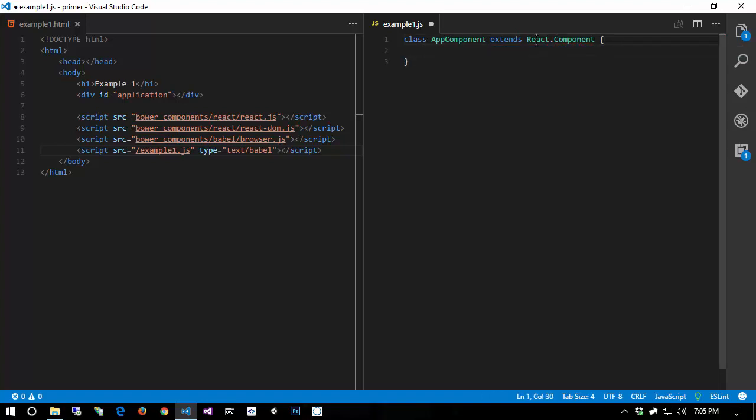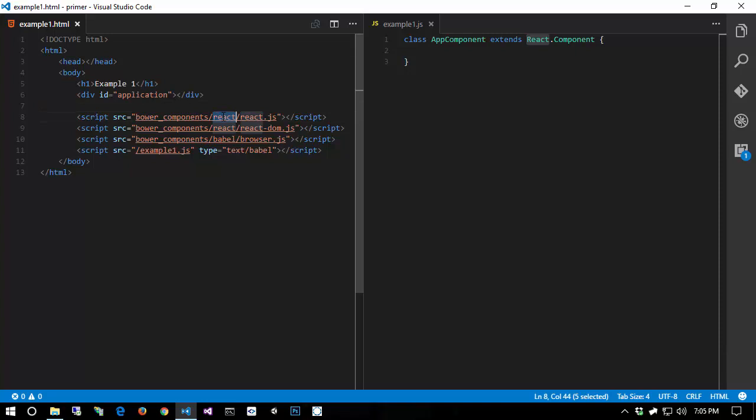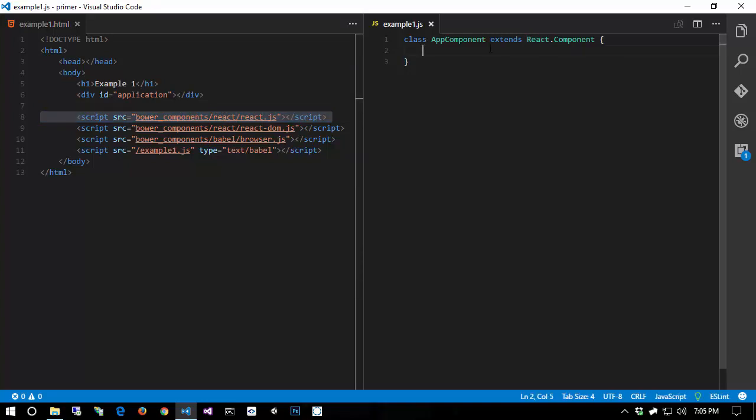React, again, is that global object that's added by this file right here. The React global object contains all the core React functionality, and the React.Component class is what we're going to be extending. If you're not so familiar with this class syntax, I again have the series Using Modern JavaScript Today that covers how to use it.